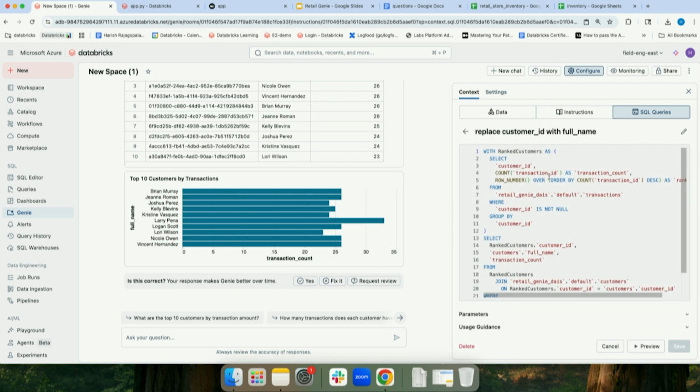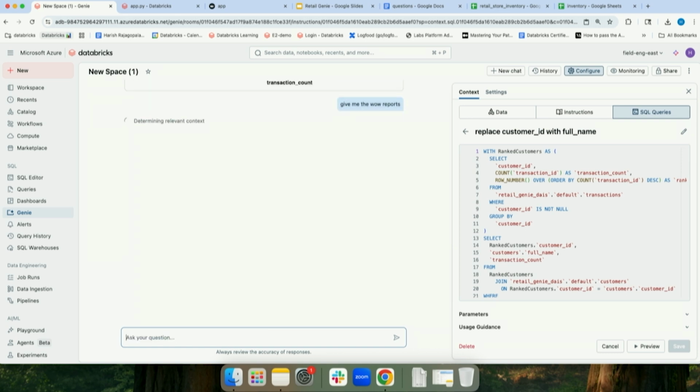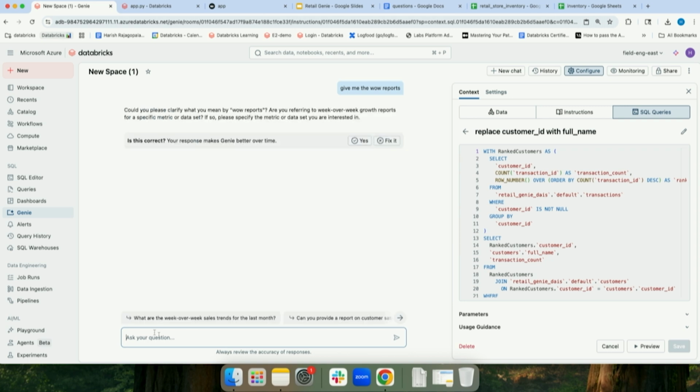Next time when someone asks about the top 10 customers, it will always give the full name instead of the customer ID, right? So Genie learns from how you define. And then you can add your business terminology also through this. You can say, give me the WOW reports, and then it might not know what WOW is, and then you can define instructions to say WOW is this, and then it will respond accordingly.